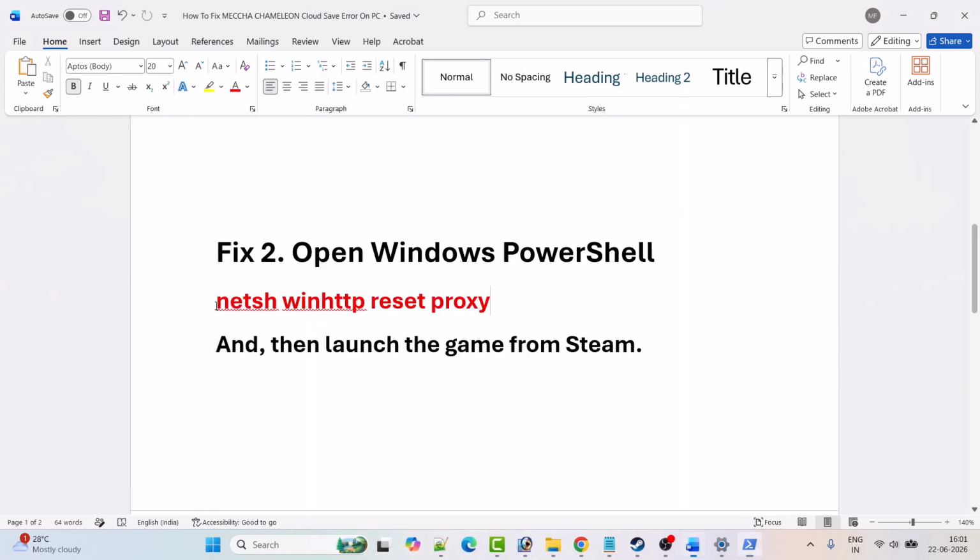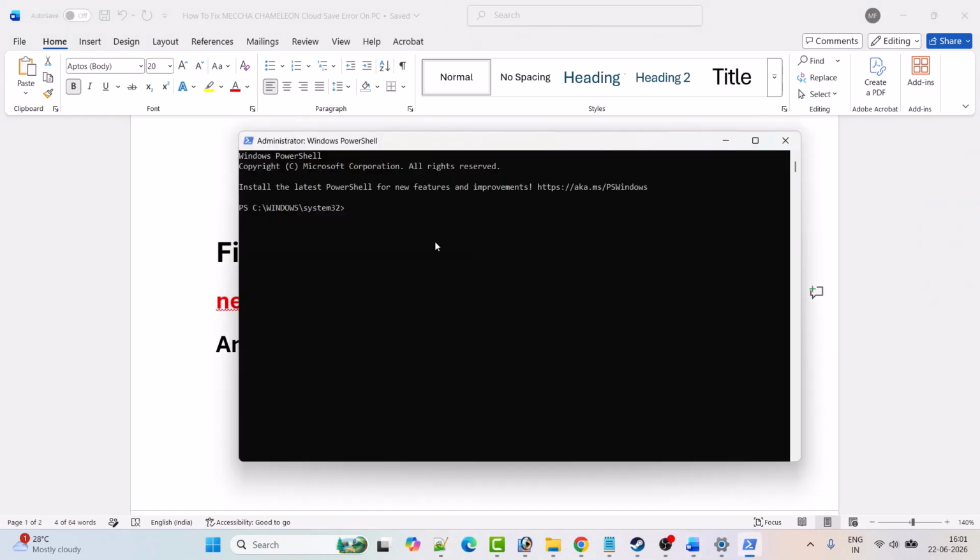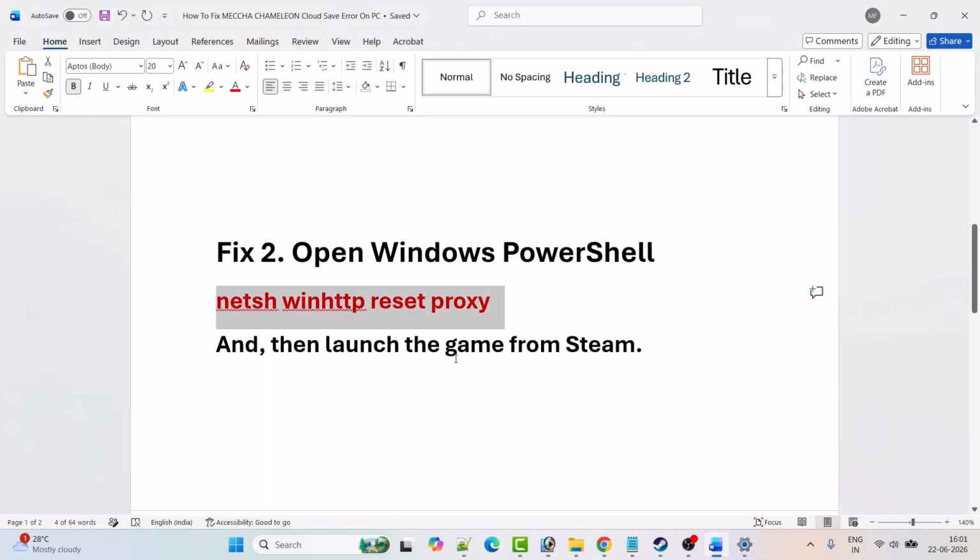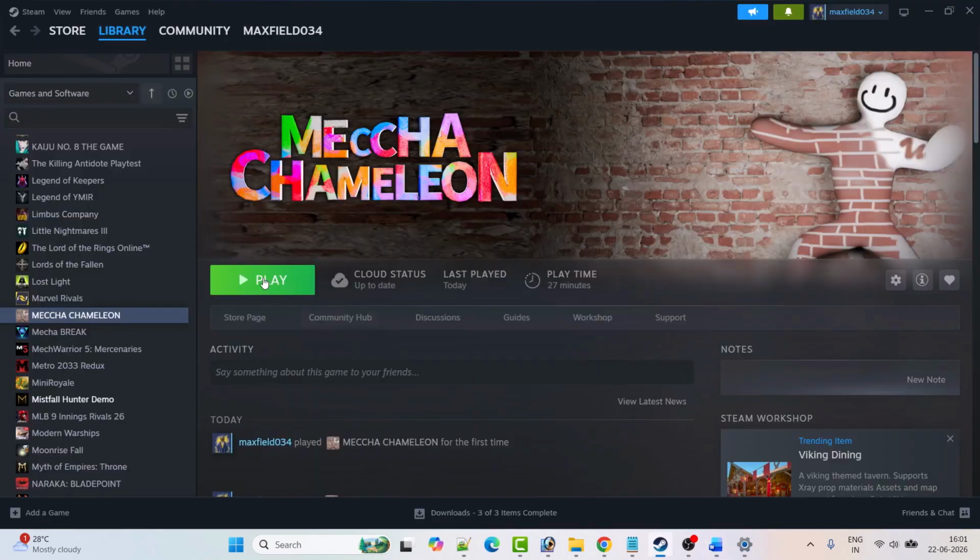Now in this PowerShell command, enter this code. I will provide this code in my video description. Just copy it from there and then paste it over here and then hit enter and then close this and then launch the game from the Steam and check if your problem is solved or not.